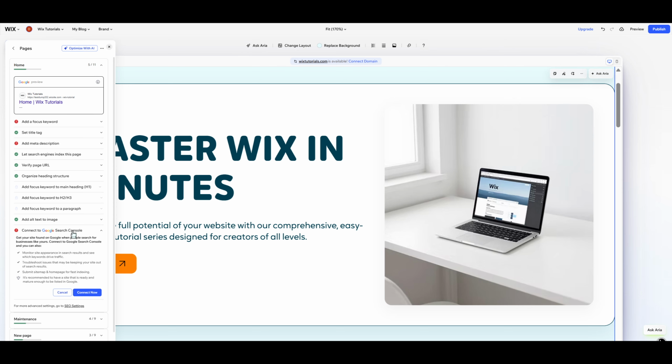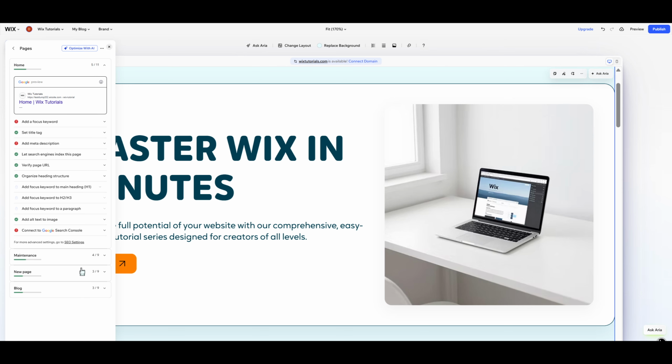And that's it. That's how you access the SEO settings for your Wix pages and check the key elements related to website indexing. Once you know where these settings live, it becomes much easier to keep your site organized and search-friendly.